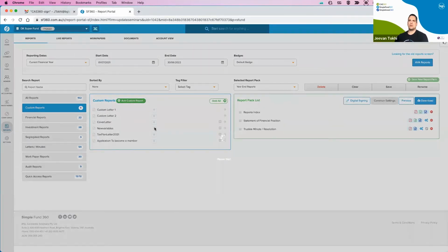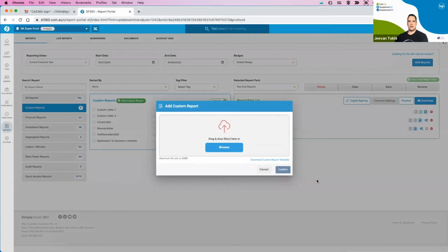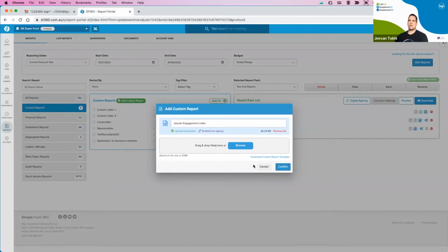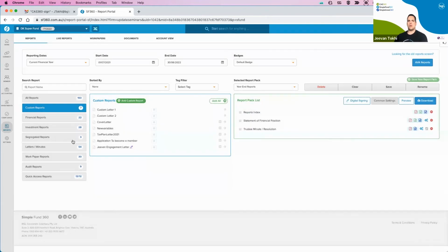Okay, and as mentioned, what you'll need to do is go in and upload it into Simple Fund. So I'll add this sample engagement letter. You can see it's automatically picked up here that it's enabled for signing. If you upload it and find it's not stating that, just review the templates again, and if you have any issues, please contact our support desk and we can guide you through the process. So I'll click on confirm and then save that into our documents.